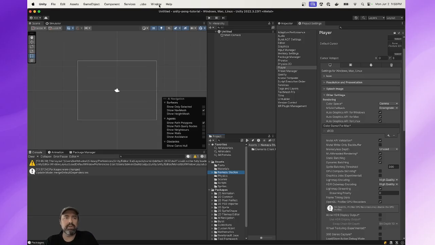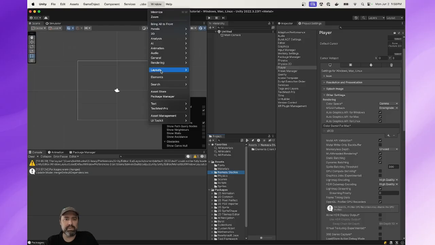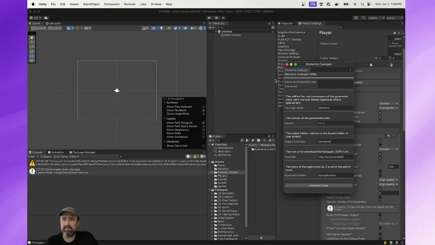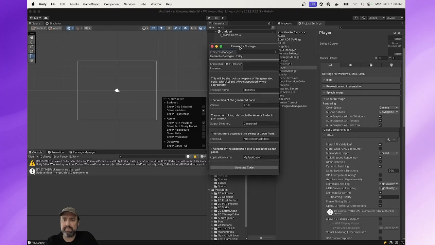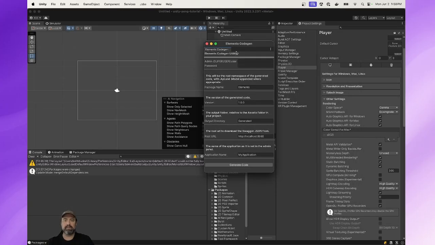So now, if you go to Window, you should be able to see the Elements CodeGen option. Select that. That'll pop this guy up for you. So now, with Elements running in the background, we can generate our Elements client code. This is based on the OpenAPI project, the Unity project specifically, using the OAS3 spec.